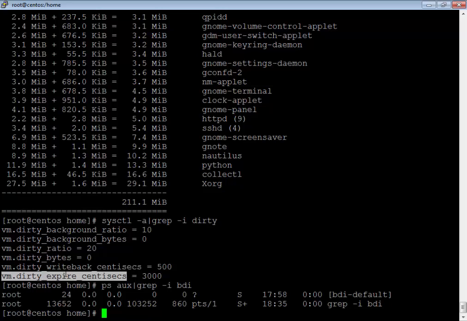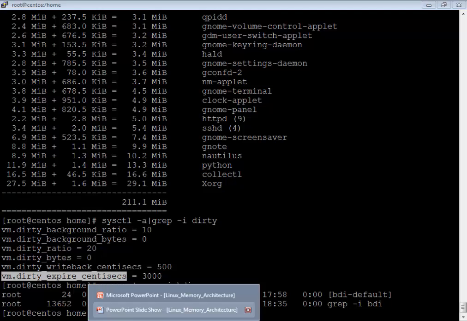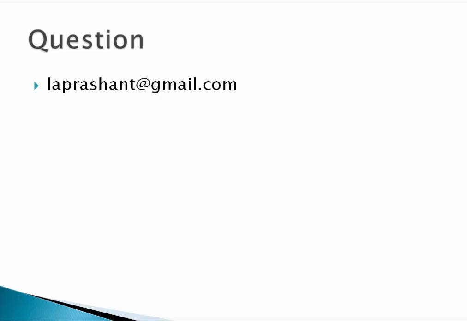Then we have something called vm.dirty_expire_centisecs, which is in hundredths of a second. For example, this is 5 seconds. It is when your data is old enough to be pushed to the disk. So whenever the data reaches this value, the flusher thread will automatically flush the data to the disk. So this is all about memory management, a little bit of introduction to memory management, and some tunables.